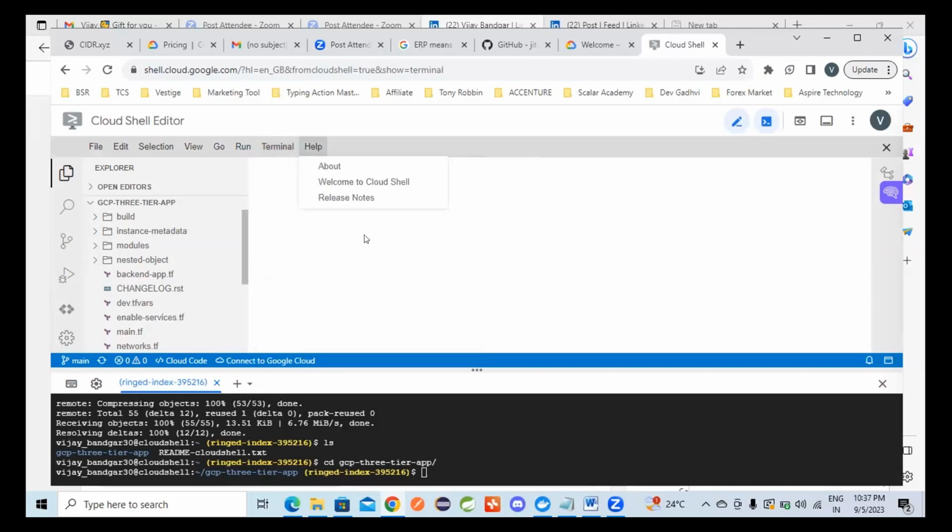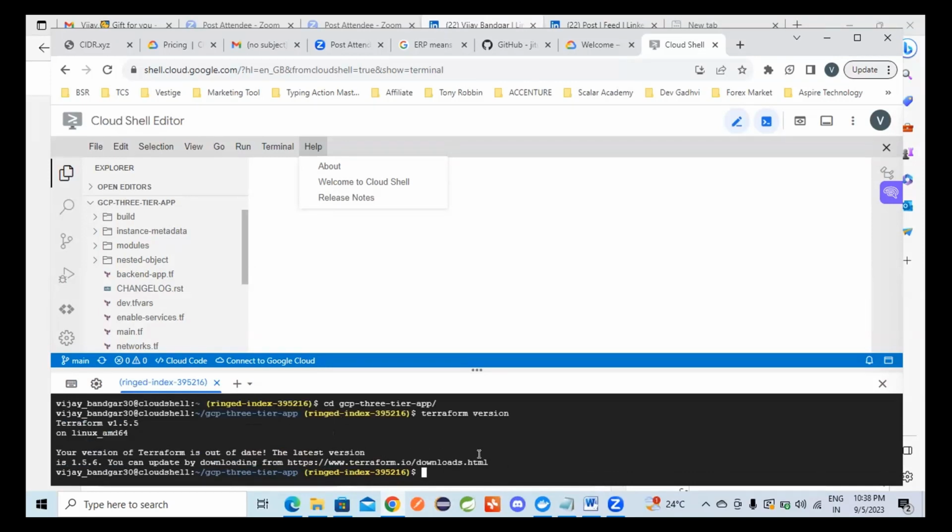No, it's already open. You have it open, right? Now, type the command terraform init. Before that, maybe just test if Terraform is there or not. So type terraform space version. Enter. So you confirm that we have Terraform installed, right? So we have the version Terraform 1.5.5.